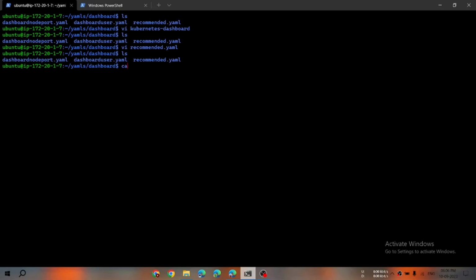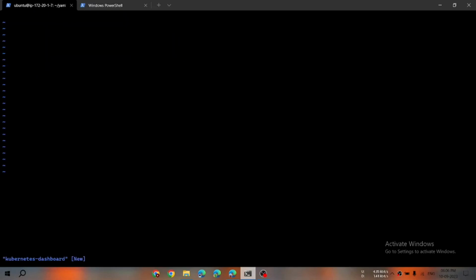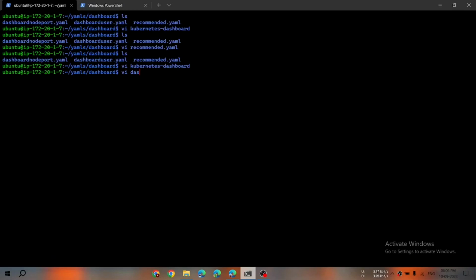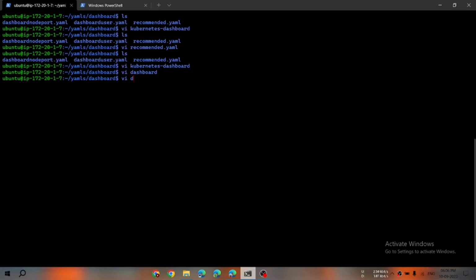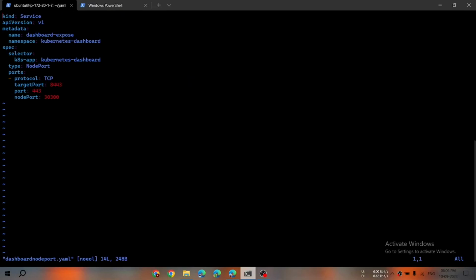So let's just go through this file. Yeah. So here I have created a YAML file to create a node port. The kind is Service, the API version is v1, and I'm giving a name as dashboard-expose. We are exposing the dashboard. You can give any name you want to identify, and the namespace, so it will be created in this Kubernetes dashboard namespace, so that it can be in the same namespace.